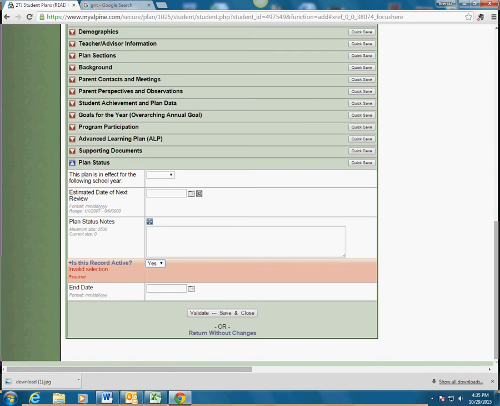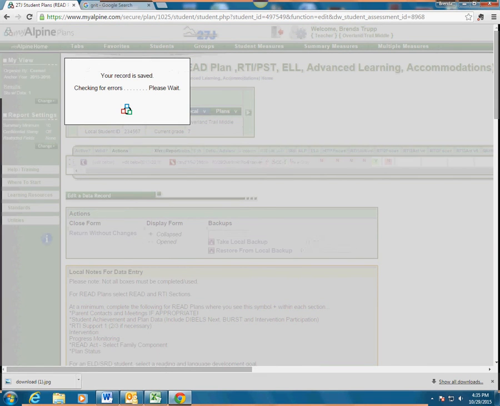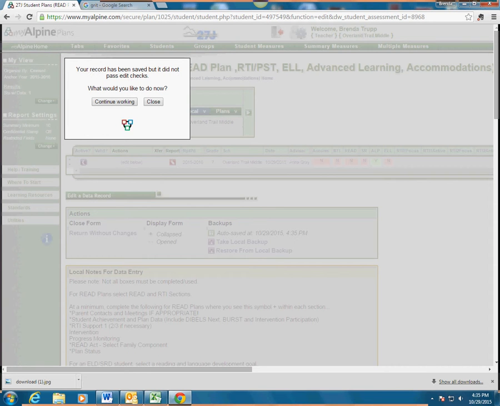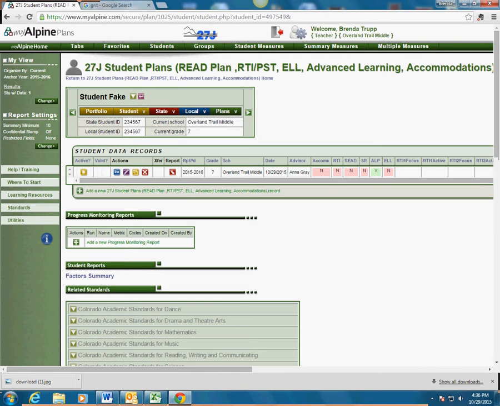And so let's see here. We can actually click yes and click validate and save. And like I told you, it's going to tell me because I have sections that aren't filled out, but not everything needs to be filled out. I can click close.